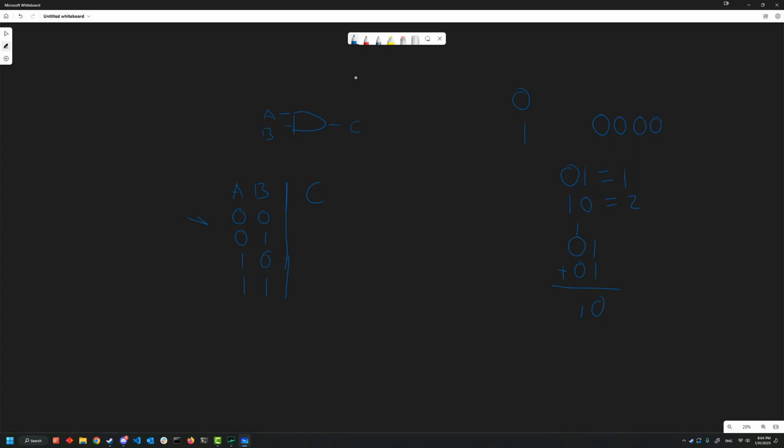In here, you're basically just counting up in binary. So 0, 0, 0, 0, 1, 0, 1, 0, 0, 1, 1, 1. And so this is going to be the truth table for the AND gate, because when A and B are both 1, then C is also 1.